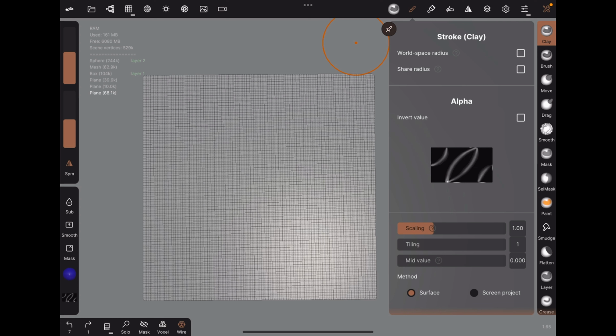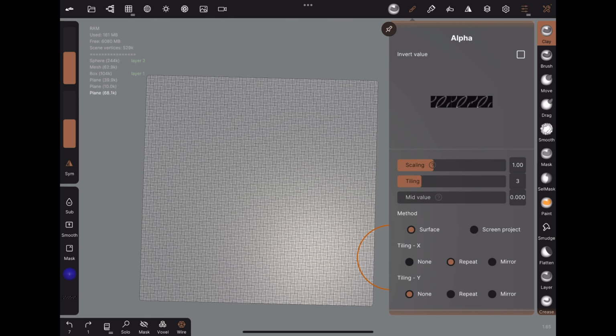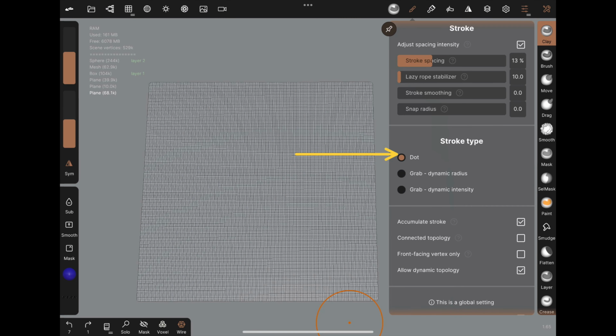Under the brush settings, change the scaling to 1. The scaling affects the size of the pattern in relation to the radius of the brush, and having a radius of 1 helps line up the pattern without any gaps. Change tiling based on how many times you want this to tile horizontally. Make sure the stroke type is set to dot.